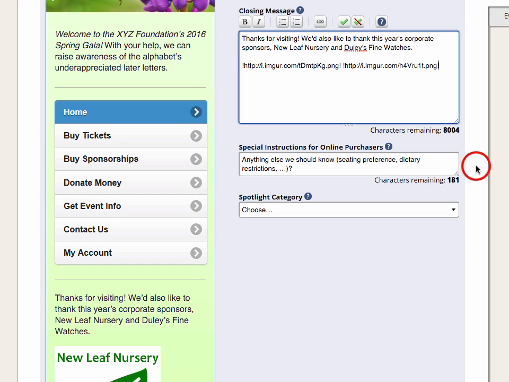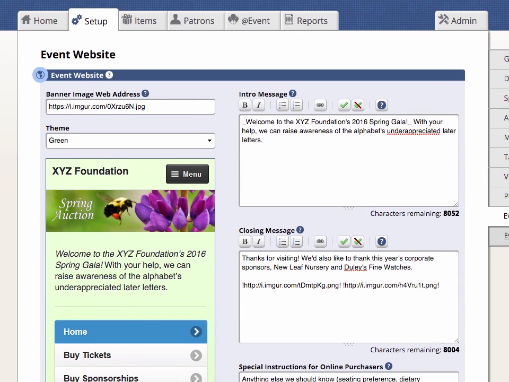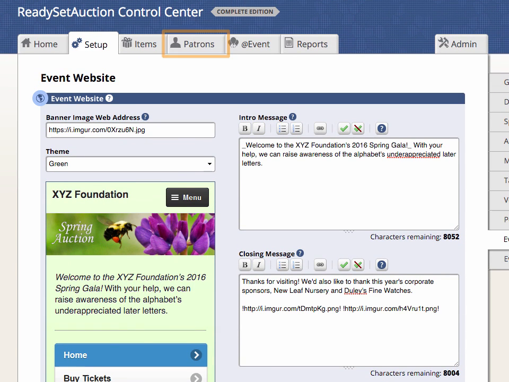The special instructions are presented as a prompt to patrons purchasing tickets and sponsorships or donating money through your event website. Our default text, shown here, covers some of the basics associated with a live auction event, but you can customize it however you like. Any special instructions provided by a patron during the purchase process will flow into the Notes tab of that patron's record in Ready Set Auction. Like all notes, you can also view these in the Notes report under the Reports tab.